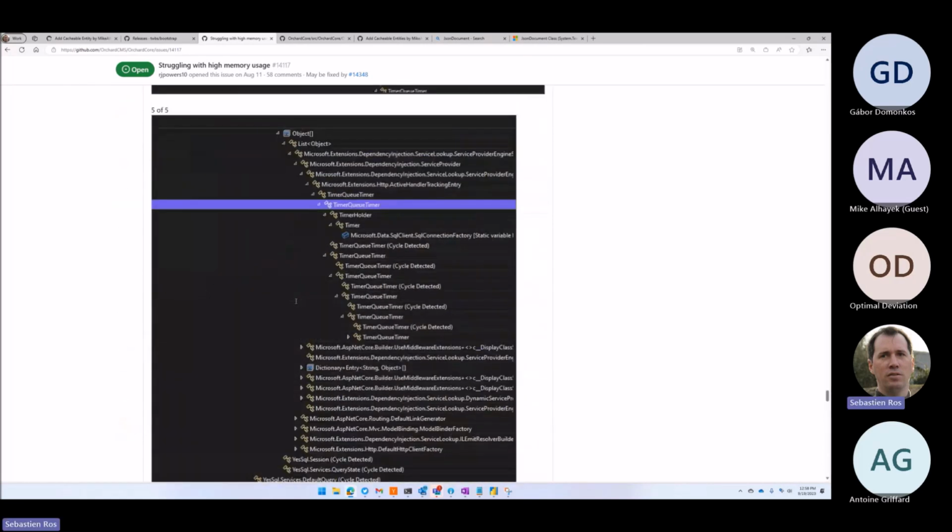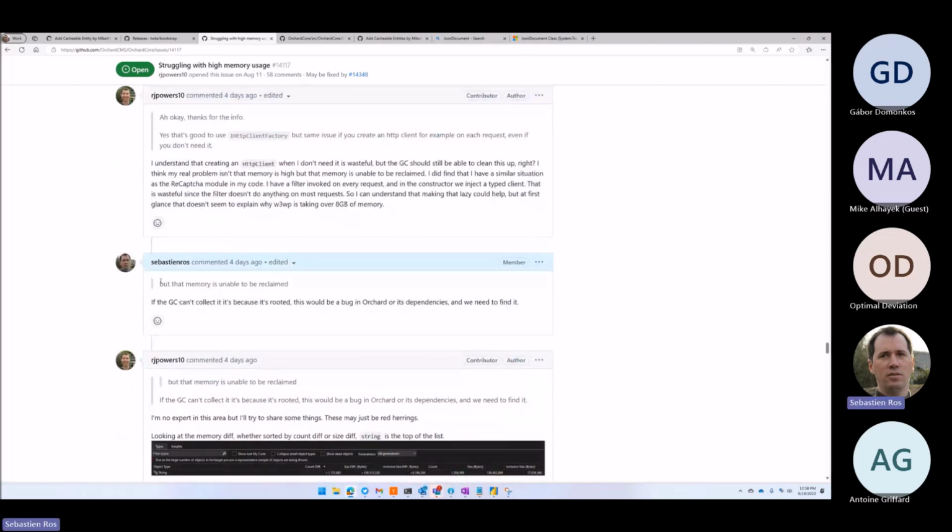I wrote a comment last night saying that memory is high, but that memory is unable to be reclaimed. I wrongly believed that the problem was not the GC, that the GC reclaims everything when it can be reclaimed, and I wrote something like that. But actually, yes, the GC can't collect it if something is rooting it. So he didn't say that the GC wasn't working. He said the GC can't reclaim, so there is an issue somewhere.